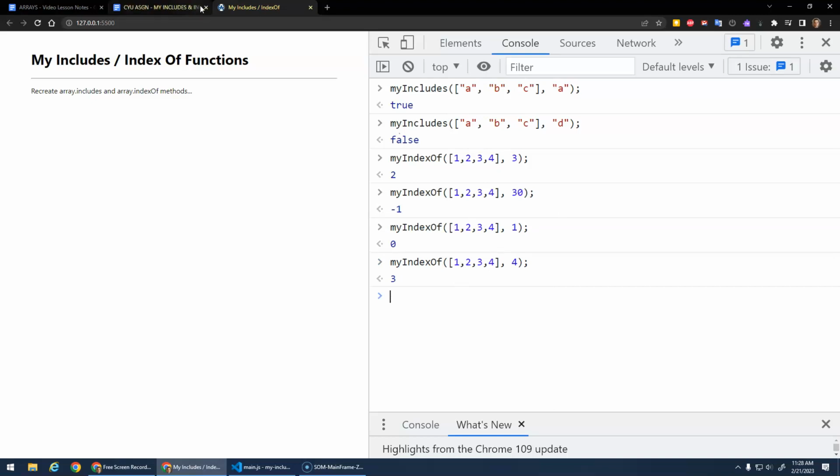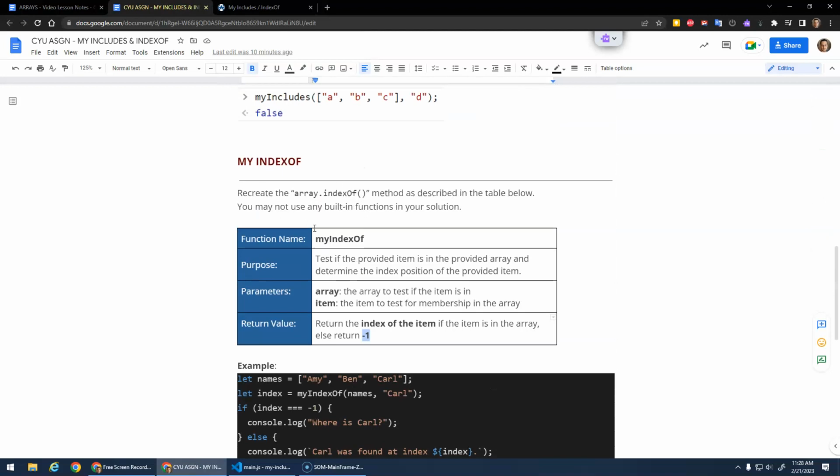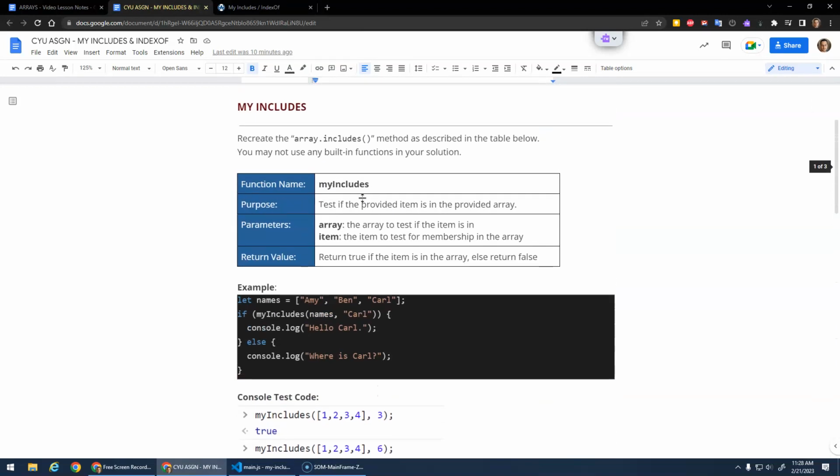So like I said, just use your basic loops and if statements and stuff. No built-in functions to implement these versions of myIndexOf and myIncludes.